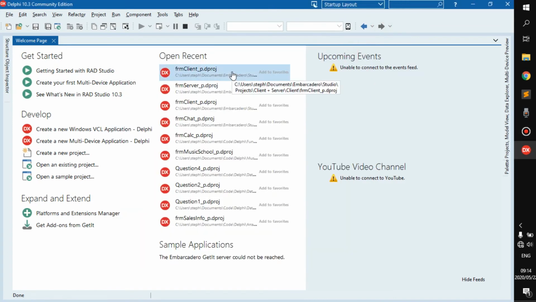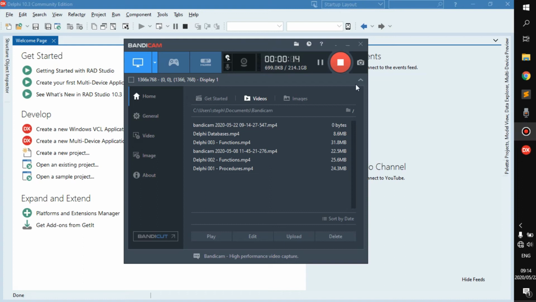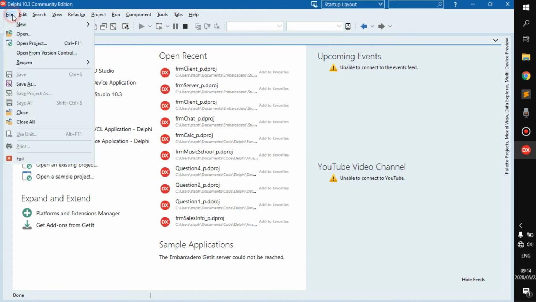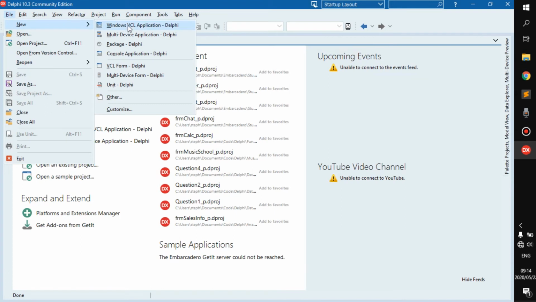Alright, so today we will be taking a look at more databases. We'll be connecting a database to our VCL application. So let's create one.